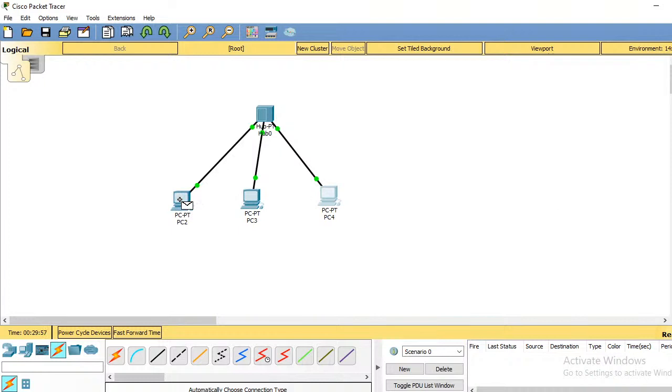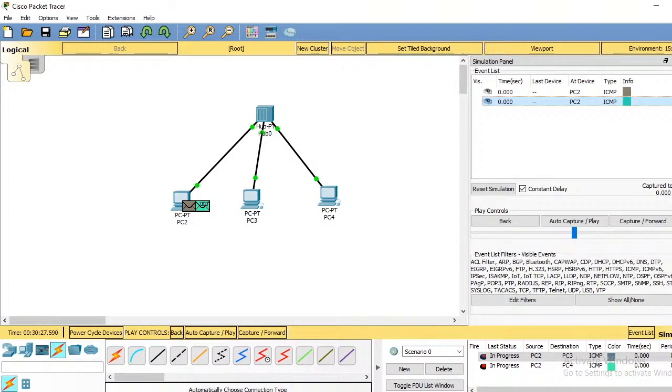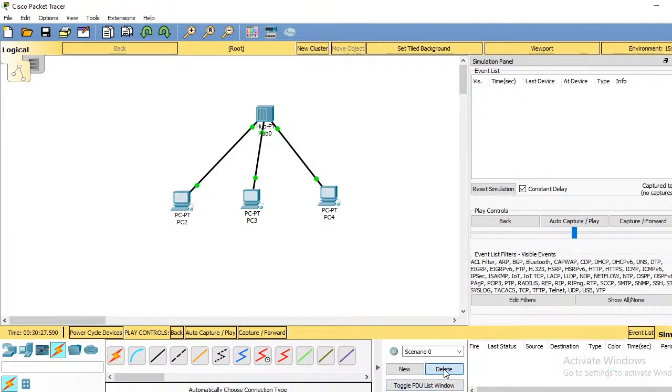So if you just click here and here, it is successful. There is one thing: you can simply click here and here, and it is successful. If the data is going to be transmitted, then it will show successful. Now in the simulation, I can delete here.